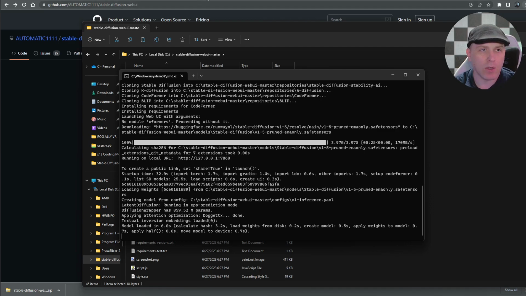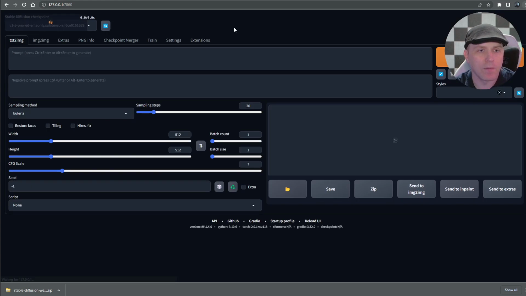So we're going to go to a web browser and type in what you're seeing right here. And you can see we're in. We've got Stable Diffusion running. And I'm just going to move my head here.